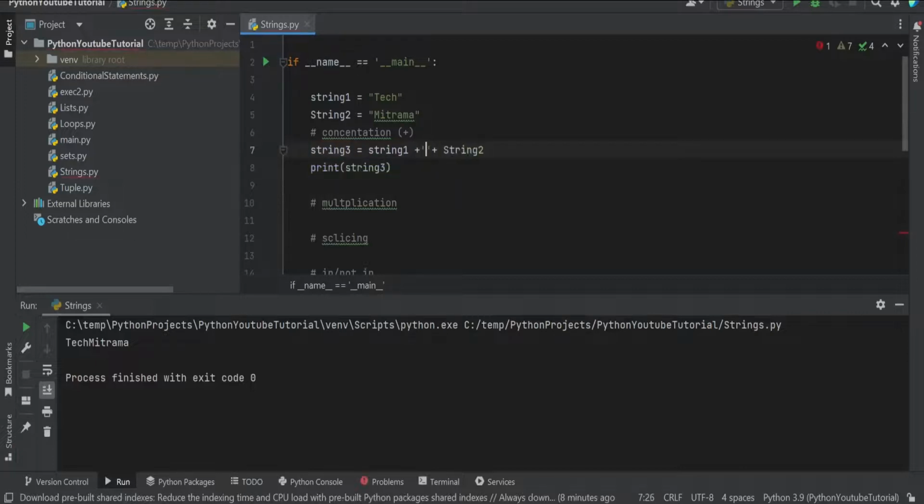Simply use plus and give a space in between. If you see, we got a space. Whenever we want to join some set of strings, at that time we can use the plus operator. Multiplication operator: this is used to iterate or repeat some set of strings multiple times.